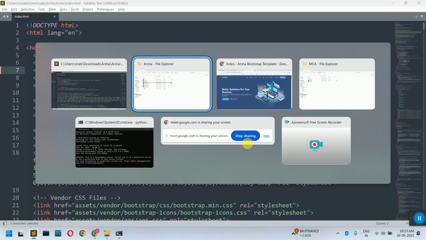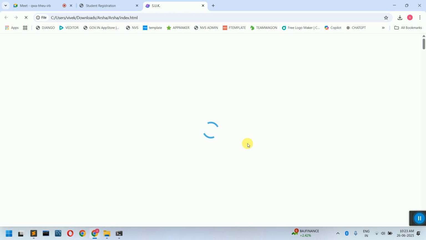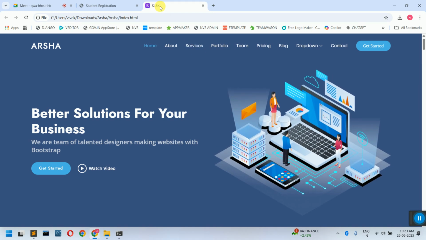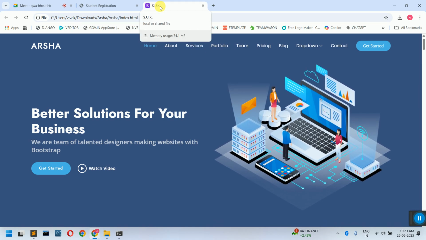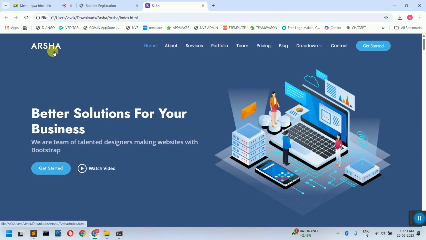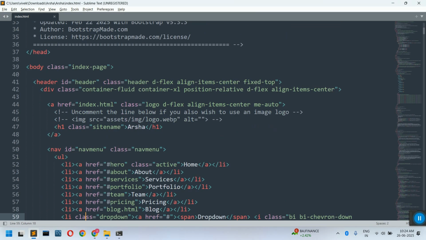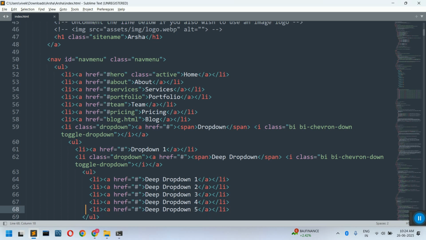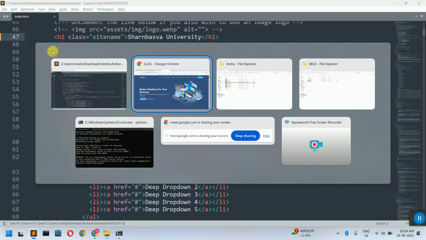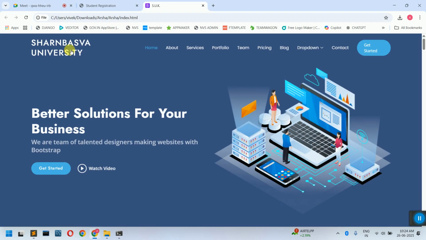You make a change, go to the HTML page, refresh, and see whether the change has been done or not. Okay. Next, even here I want Sharanabasava University full name in this case. So scroll down, search where that label is, and you can see it is Arsha here. So you can put SHARANABASAVA UNIVERSITY. Save this and refresh, and you can see Sharanabasava University.